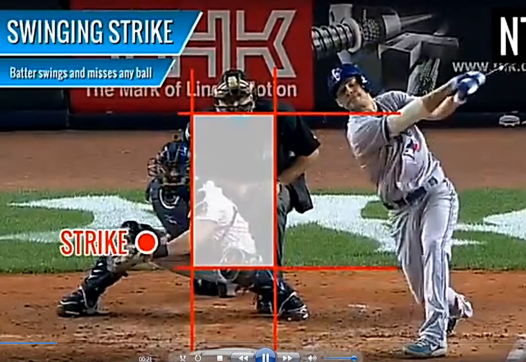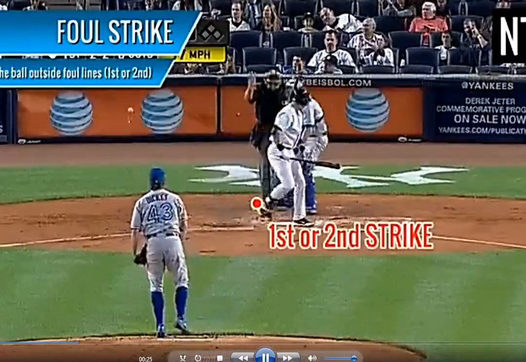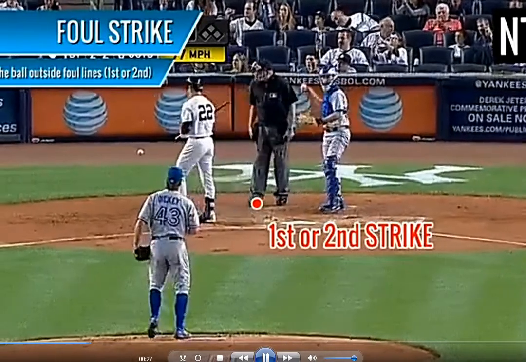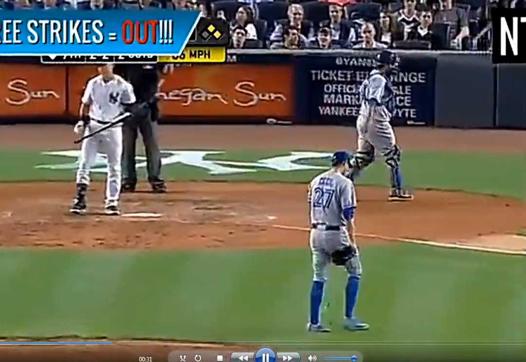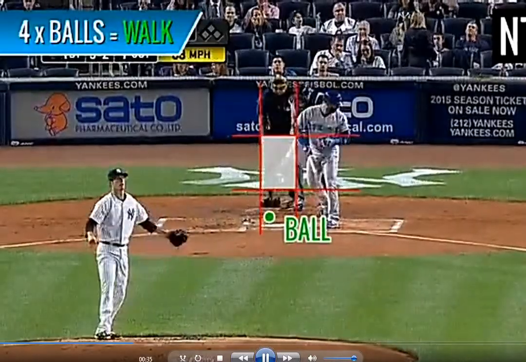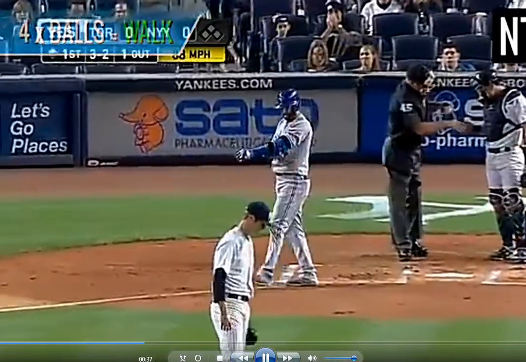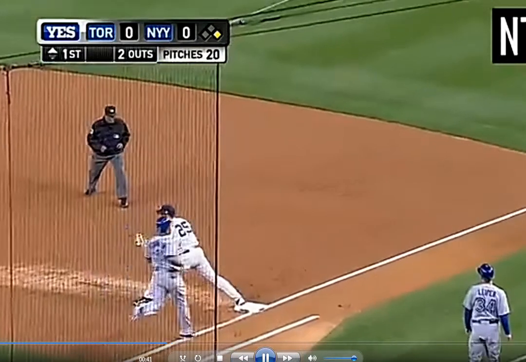If the batter swings and misses any ball, it's also a strike. If the batter hits the ball outside the foul lines, this can be a first or second strike only. And obviously, three strikes means you're out. A pitch outside this area is called a ball. Four balls against the batter, and he gets to walk to first base. That sounds simple enough, but there are three other ways for a team to get you out.